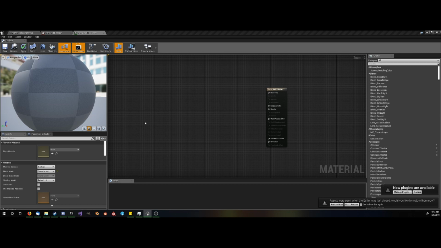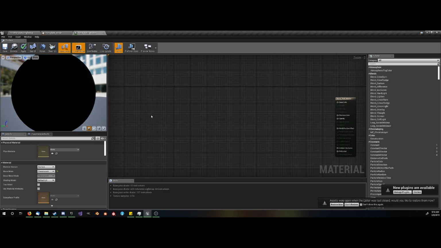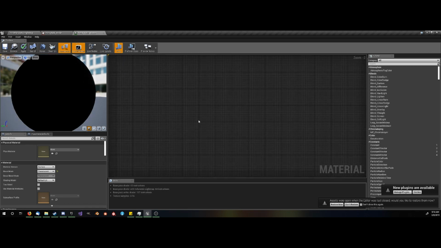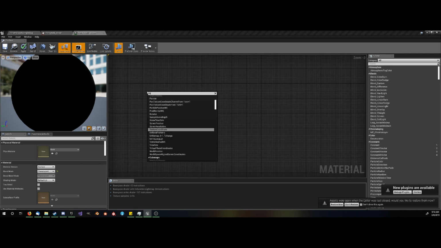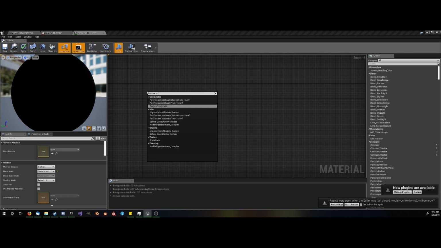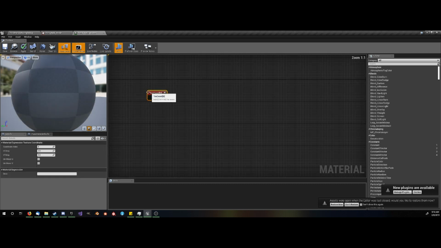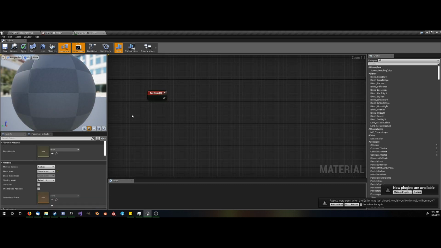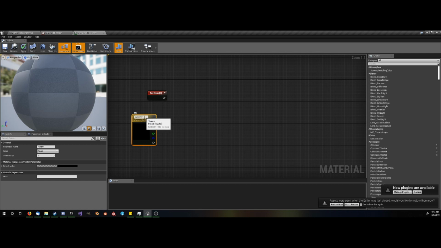And now there will be a good number of steps to getting this material working. It's quite complicated. So the first thing we'll need is a texture coordinate node, and just leave this as is, and then hold V and click to get a vector parameter, and we'll call this tiling and offset.